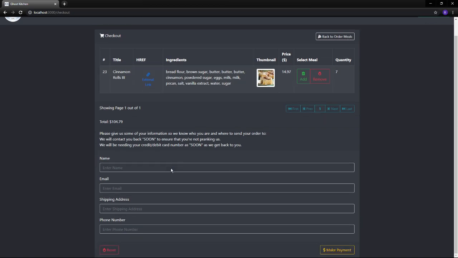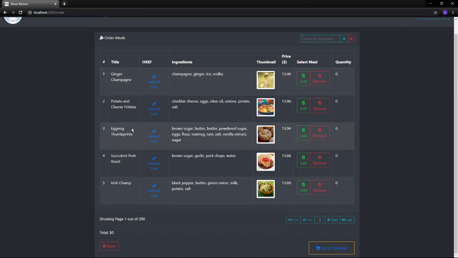So I'm just going to enter some information. The information does not really matter, but this information will definitely get blocked when we try to contact you back, because we may think you're a robot. Why would all this information be... it's definitely a robot. So then we make the payment, and it brings you back to the order meals page.